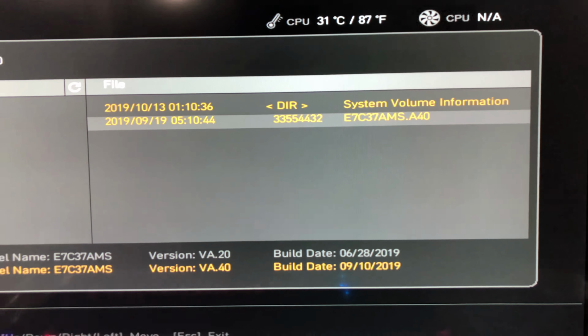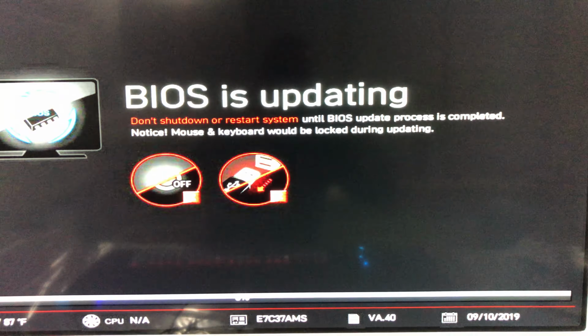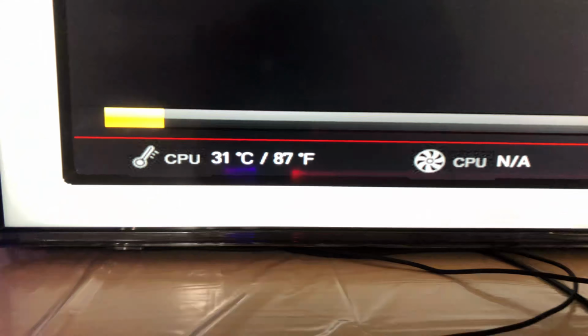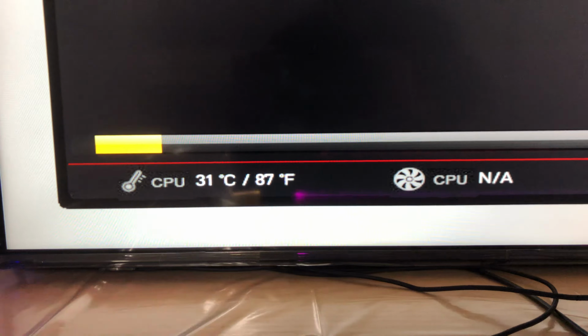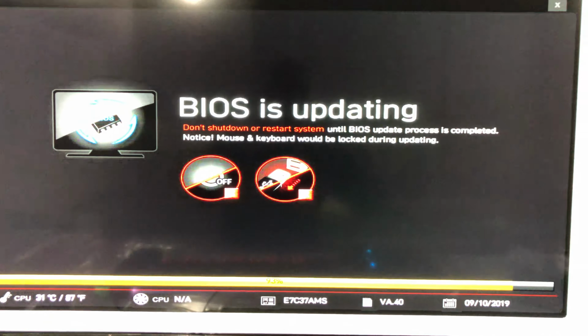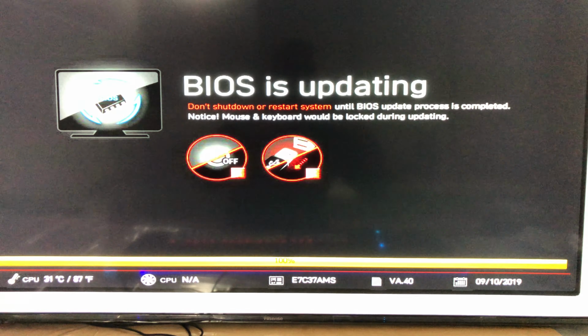Do not interrupt this process. If it looks like there is no progress, be patient and walk away from it. Restarting now can damage something. In my case, it took around 5 minutes, so be patient. Once the BIOS update is complete, the system will reboot.